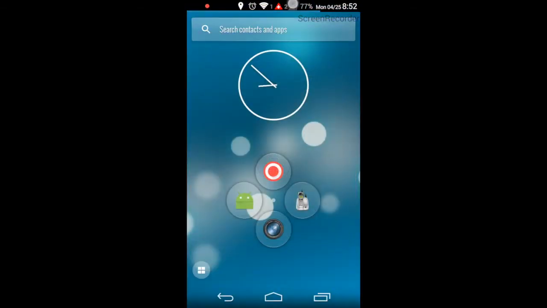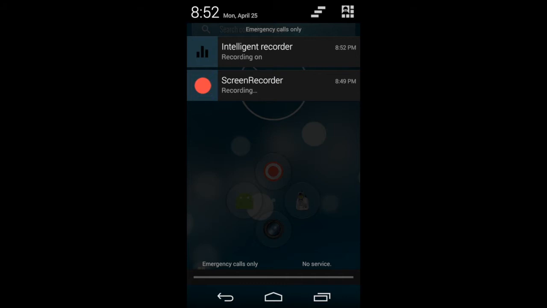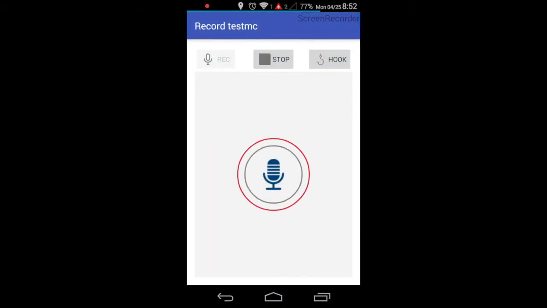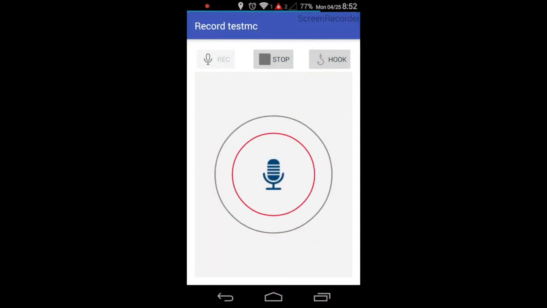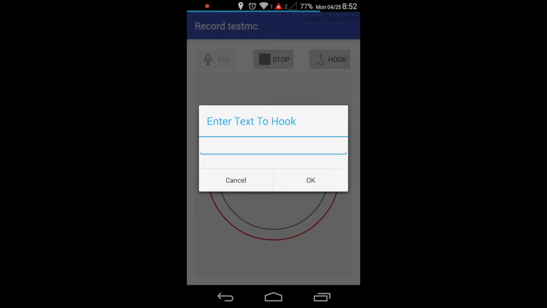So now you can see that there's a notification coming showing that the recorder is still on. You can just press on it and it will get you back to the screen where the recording was going on. I'll put one more hook.